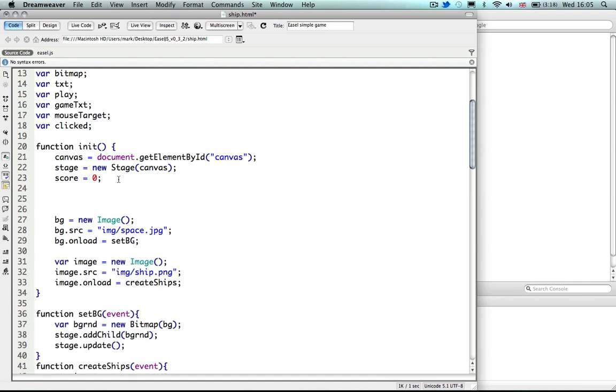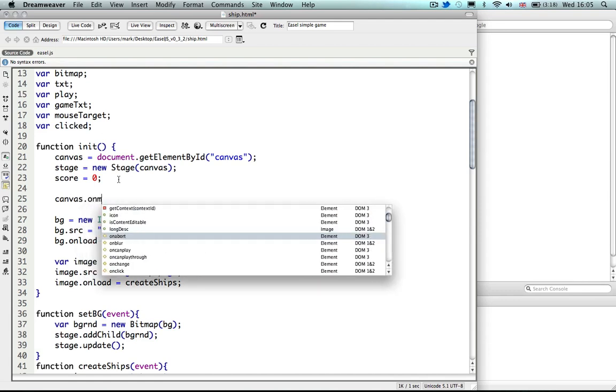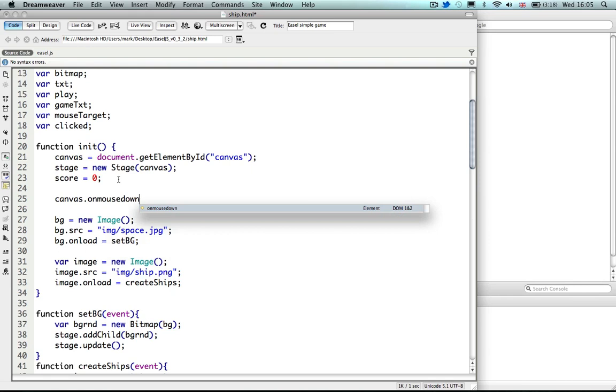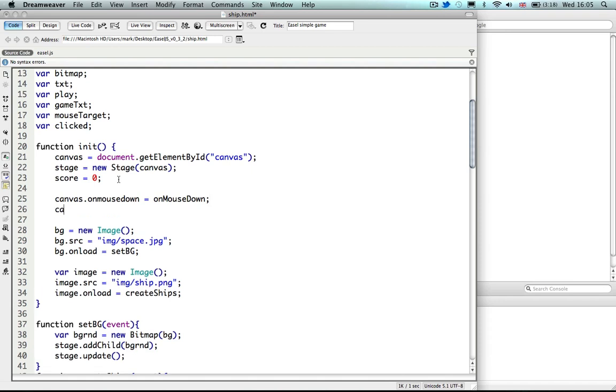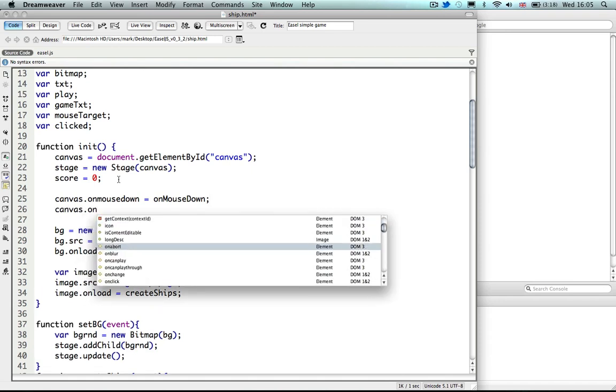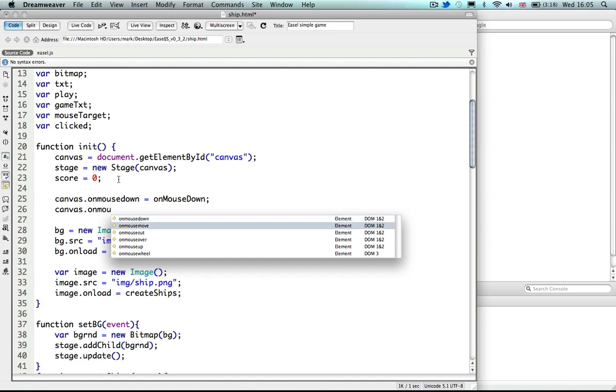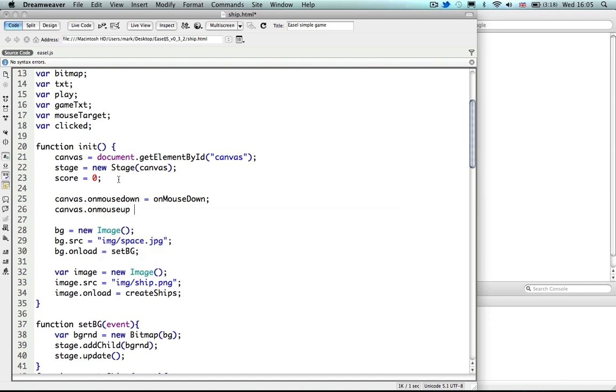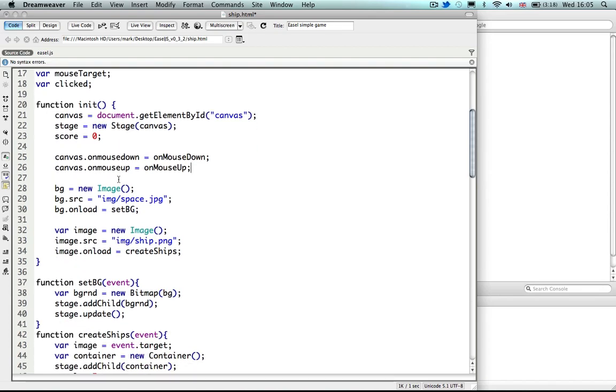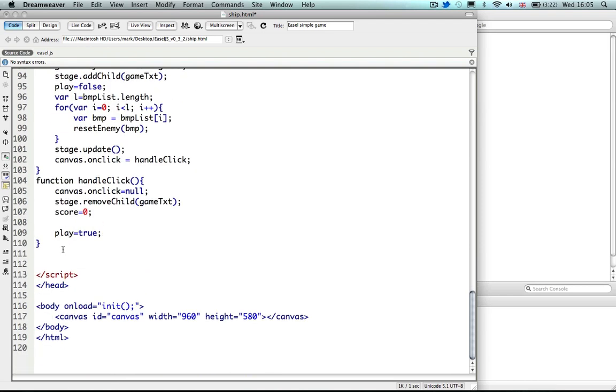In the init function, we also want to do a canvas onmousedown equals onMouseDown, with some capitals to make it slightly different, and canvas onmouseup equals onMouseUp. Great, so I've got those done. Go right the way to the bottom, and now I'm going to create those functions.